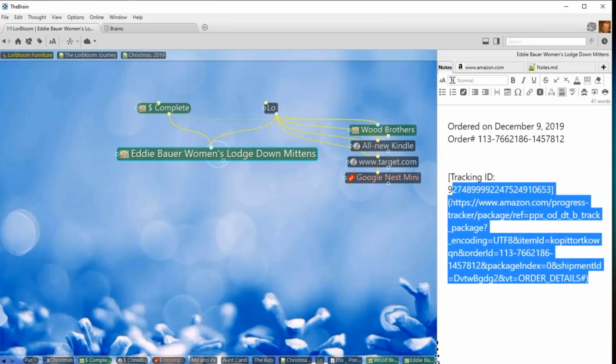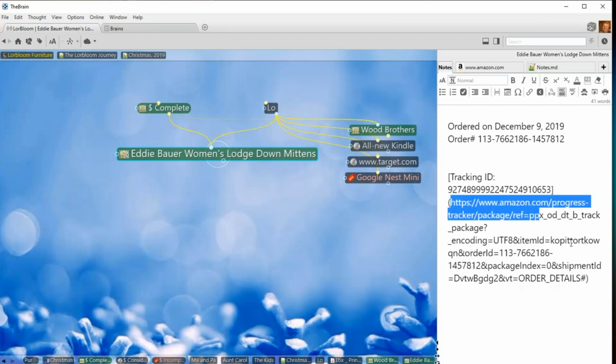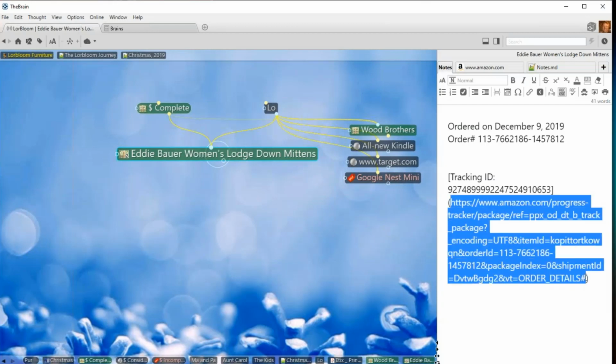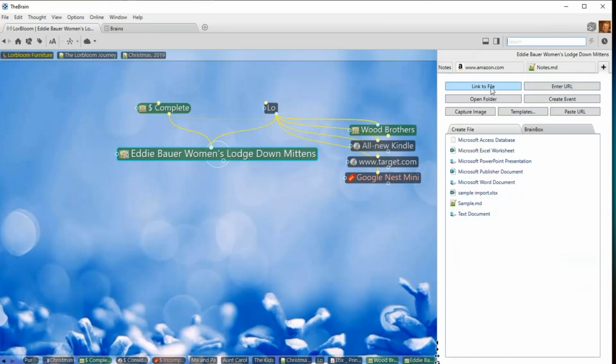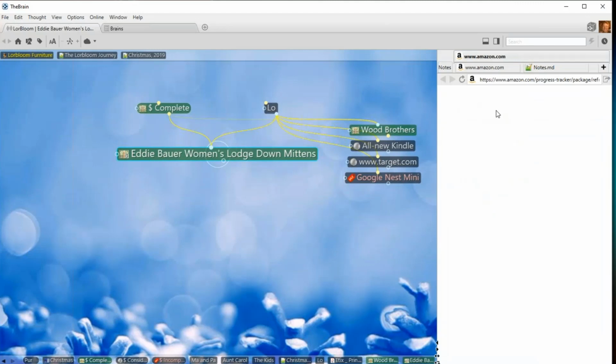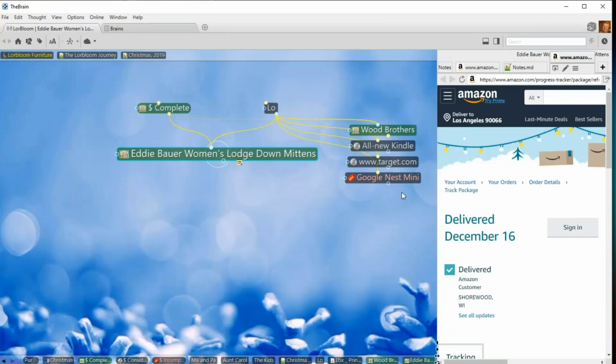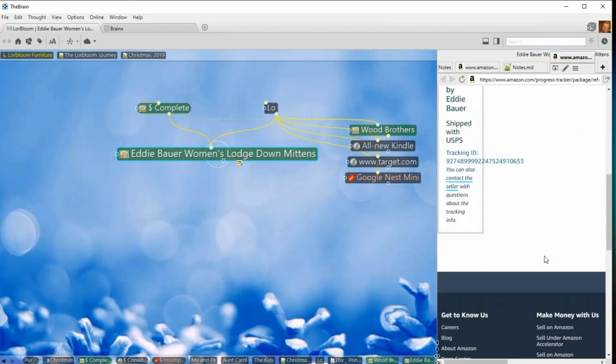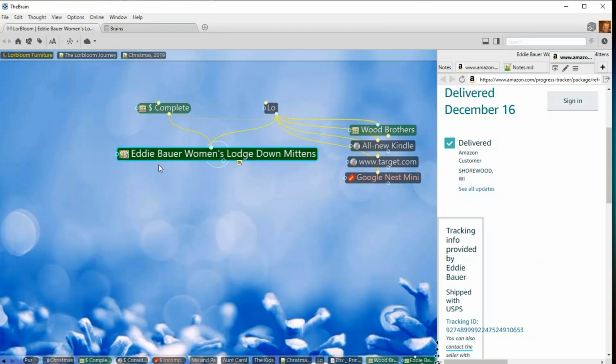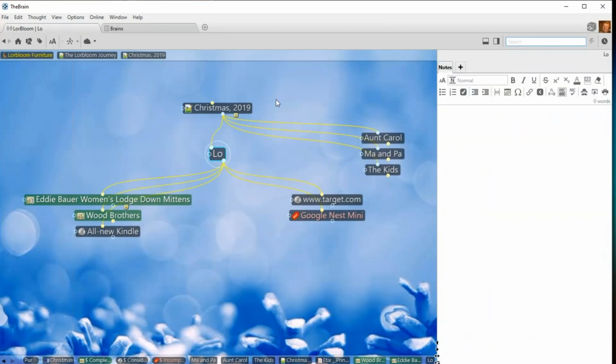So if I copy and paste that tracking ID into a browser window, and maybe I even want to make that a web link. So I'll link to a URL for this thought. There's the URL. So if I ever want to track that package, I just go to that thought and it pops up with the tracking ID. And as you can see, that was delivered on December 16th. So that item is all taken care of. Thus, it's got the complete thought type. So you can see I'm keeping track of everything that I'm purchasing, looking into very quickly and easily.